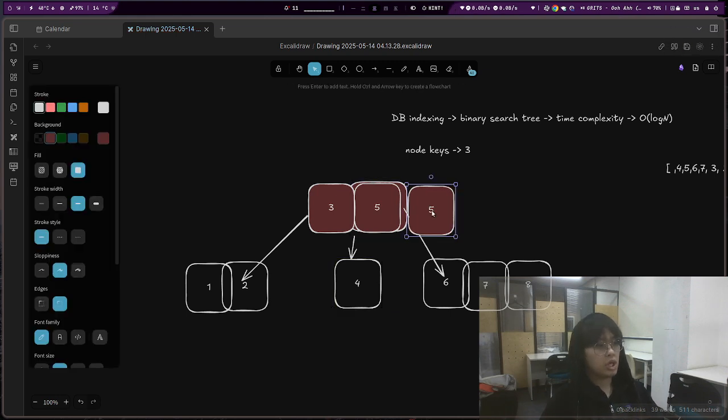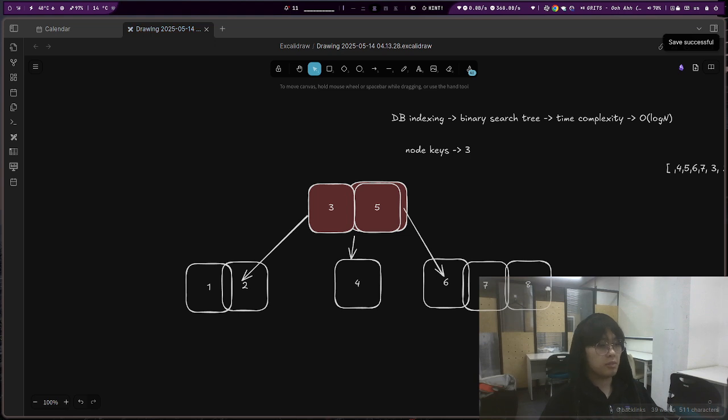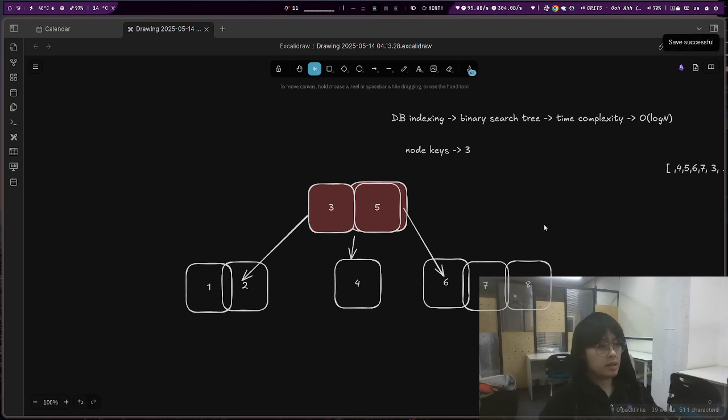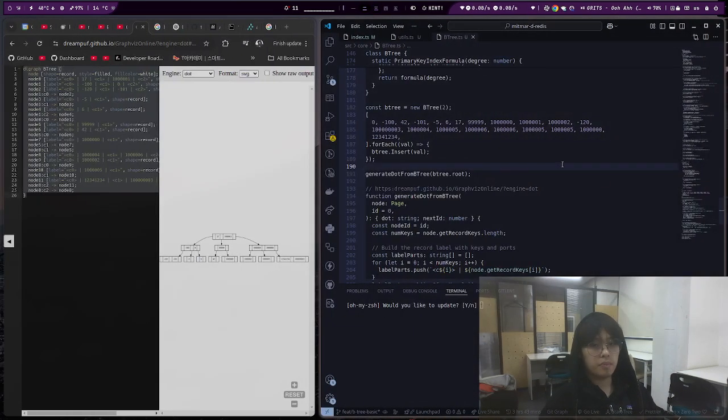But if there are more keys, you get quicker, but there's gonna be space complexity. But I'm not sure about space complexity because I'm really new to it. I'm really bad at algorithms, those kinds of stuff, because this is my first time. And this is kind of theory, and I implemented the B tree using TypeScript.